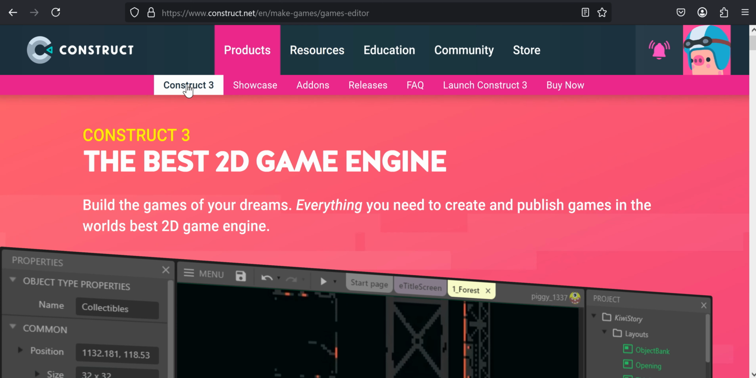So choose preset, whatever size, portrait, whatever you want to set. 16 by 9 works for me. 1920 by 1080. It doesn't need to be that big, but the smaller you go, the more pixelated it will be, depending on how you do your images. So orientation landscape, correct. Start with event sheet. So now we have our layout 1 and our event sheet 1.